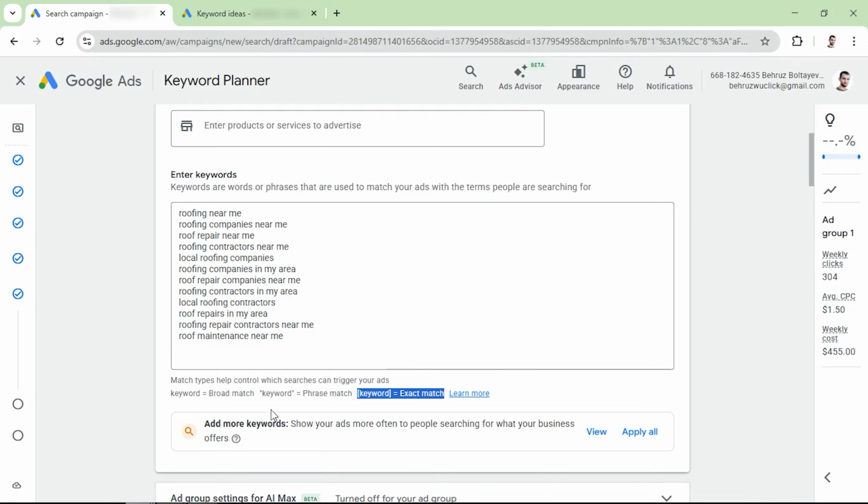So initially, I would suggest adding keywords in phrase match and exact match versions. And later, once you have generated some conversions and you have started generating a consistent number of conversions, you can also start adding the broad match version of the keywords as well. And you can monitor that. If the results get better, you can keep adding broad match keywords. Otherwise, you're going to keep them paused.